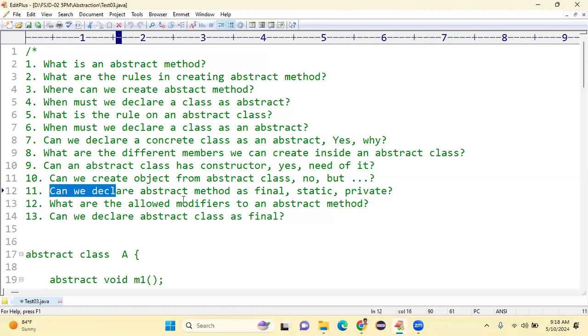Can we declare an abstract method as final? Think. Yes or no? If we declare an abstract method as final, can we override it in the subclass? Then how can we override? If we declare an abstract method as final, we cannot override. But what we wanted is to override it, right? So final allowed or not allowed? Not allowed. Nice.